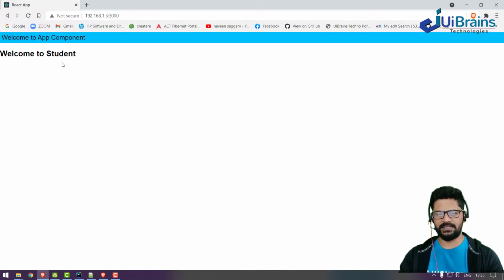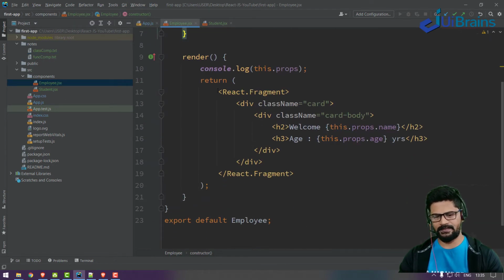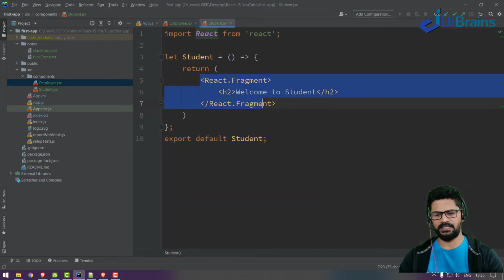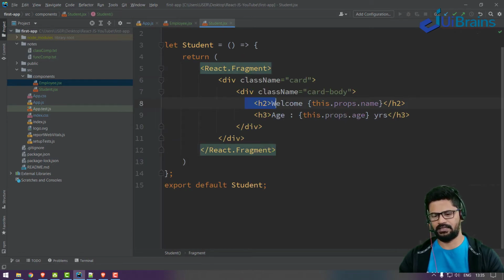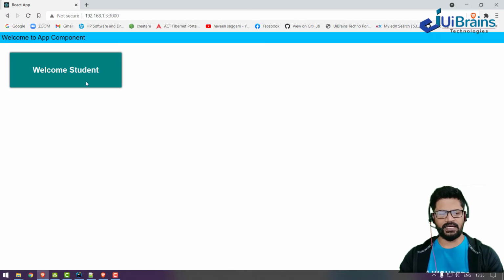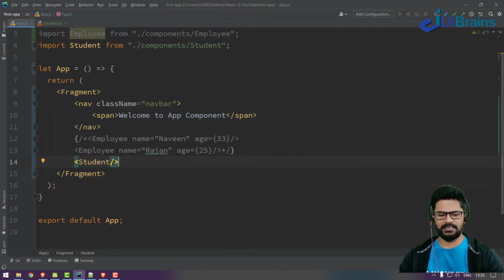But I want to display it like a card. What do I do? I go to Employee and simply copy this whole React.Fragment, and I'll replace it here with the card and all. I don't need anything else, just say h2, welcome student. So you got a card with welcome student. That's fine.